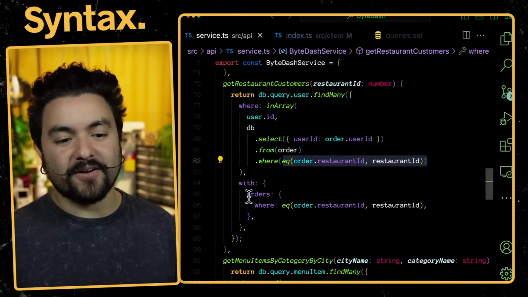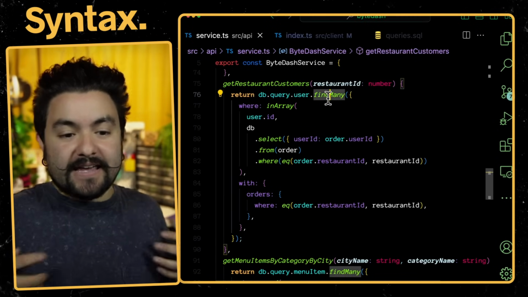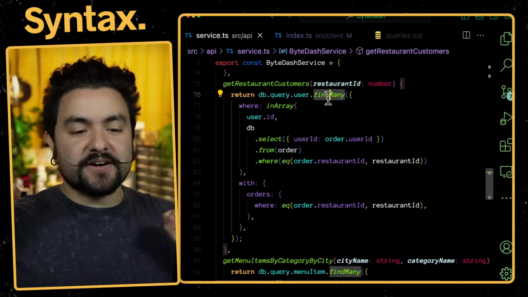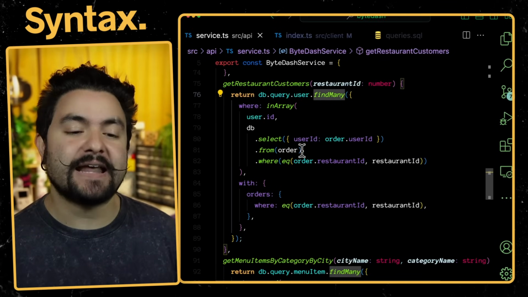And from there, we're going to get back also the orders that correspond to that user. So basically, in a single statement, we have all the users in our database that have ordered from a specific restaurant, and we have the order that they made at that restaurant.